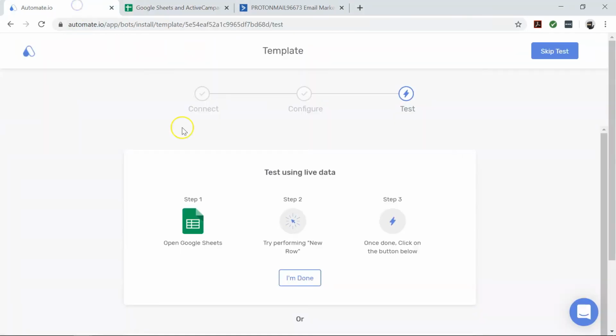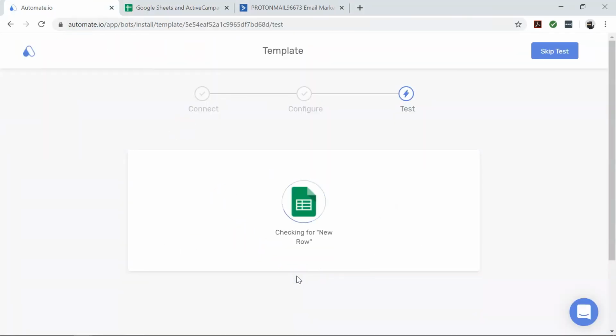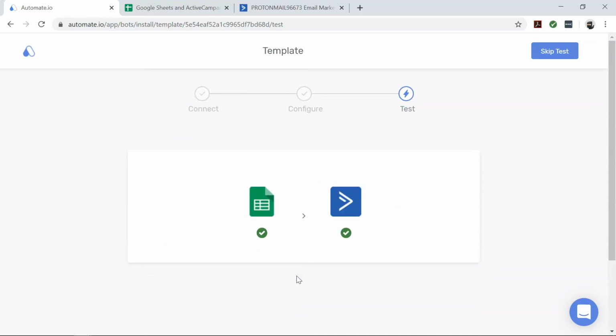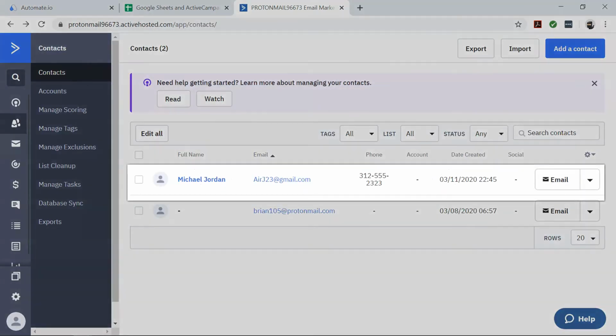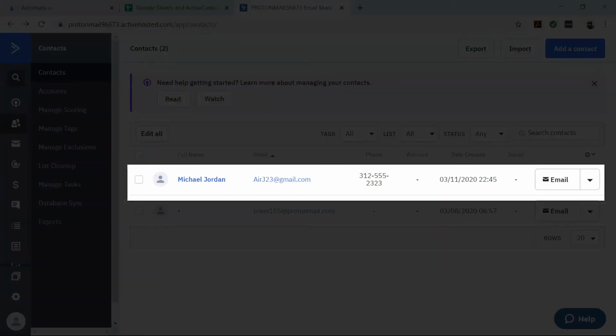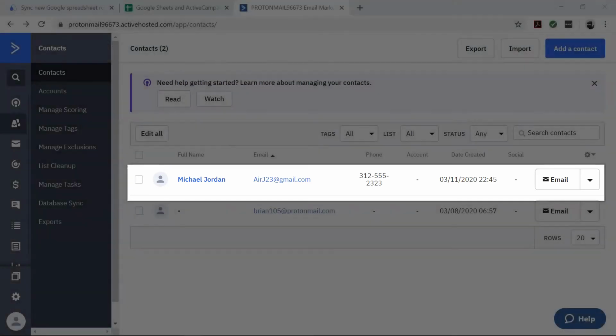Now, come back to your Automate.io dashboard. All right, it looks good. Now let's check our ActiveCampaign. And there you go. Your bot will now run in the background and do all of this work for you. You don't have to manually do it anymore.